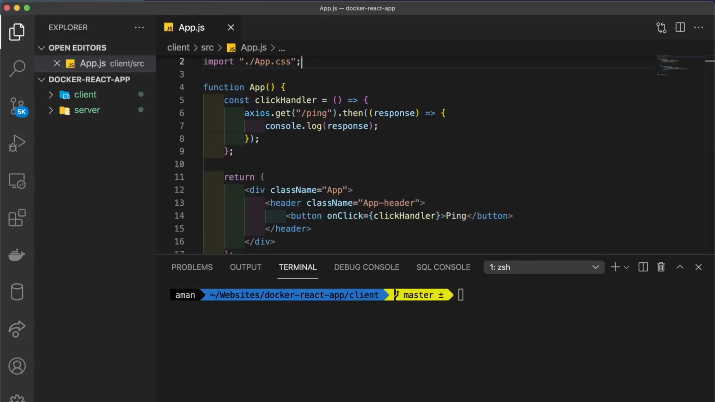Everybody. Today we'll be covering what is Docker Compose, how to set up your Docker Compose file, as well as how to run that file to fire up all your containers.